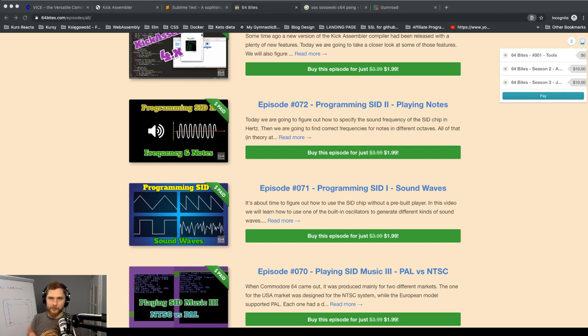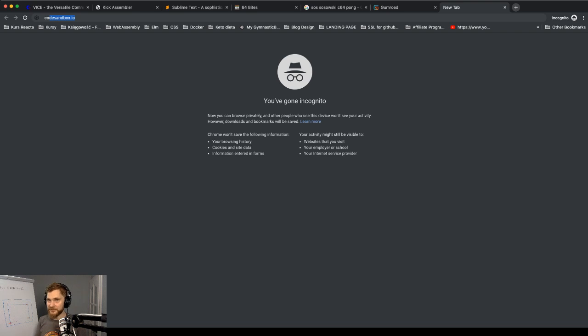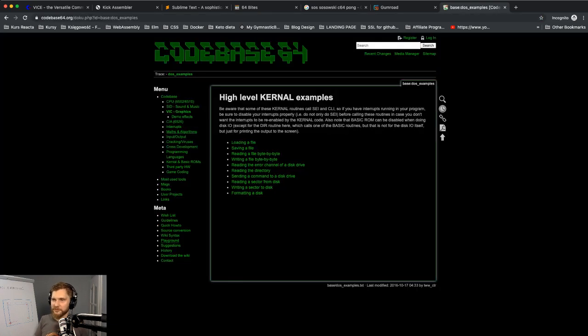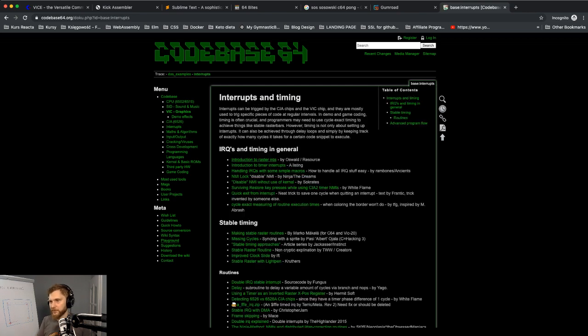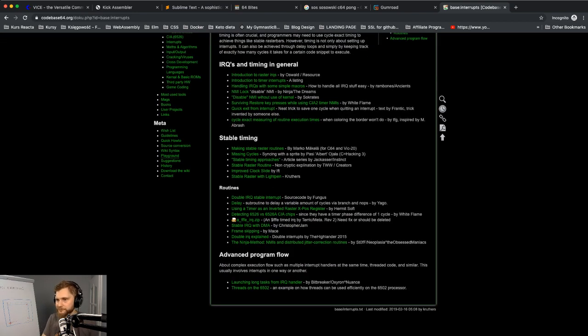I usually learn from books, and I learn also from a couple of places on the internet. For example, there is Codebase 64. It's a wiki that explains different stuff related to programming Commodore 64. So this is the alternative source of knowledge. It's a lot of source code here. Some of the things are not explained, some of the things are explained, but yeah, you can learn a lot from this website, definitely.